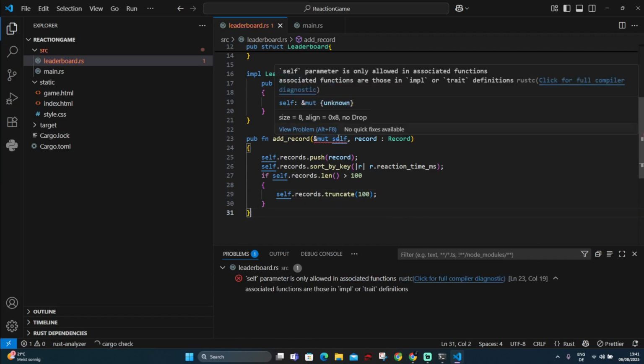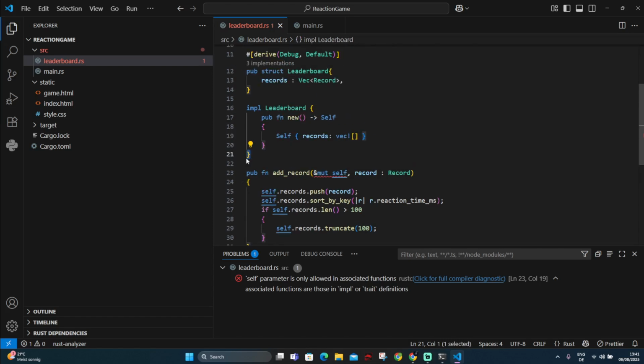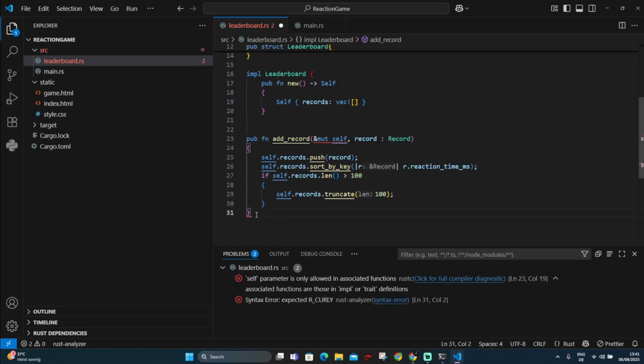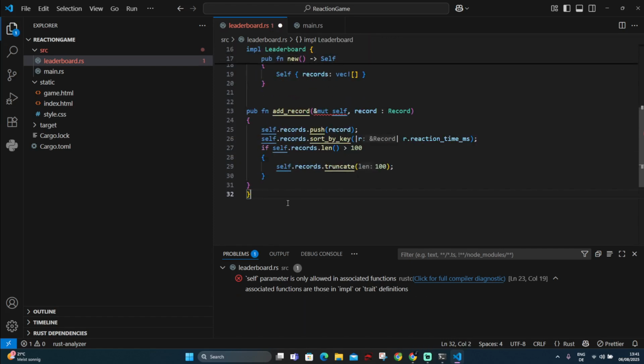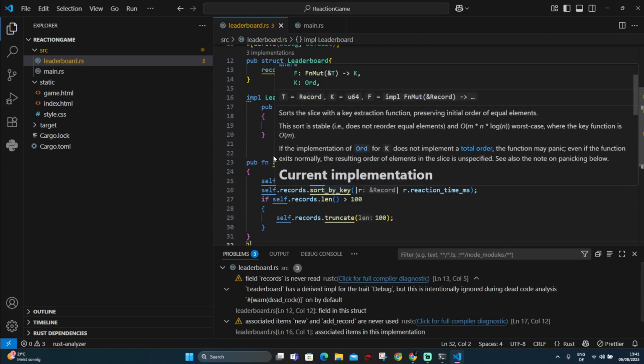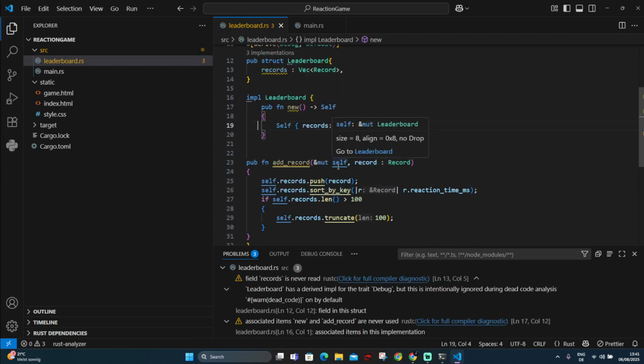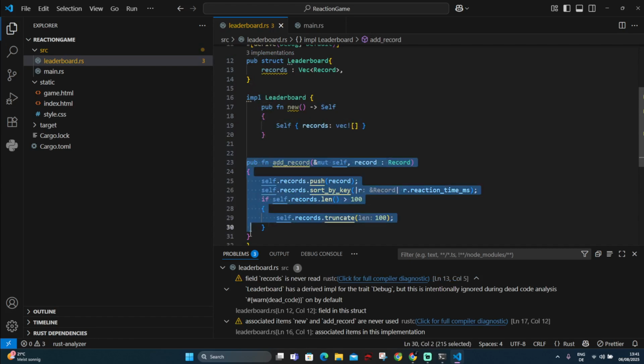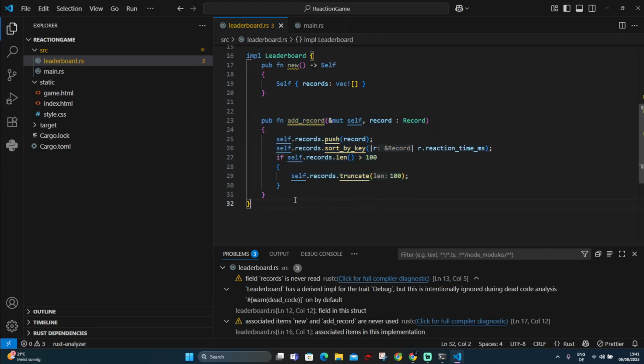And then we are done. So it says self parameters are only allowed in implementations. Okay, right. I have to move this to here, because these are all implementations of the leaderboard, and that's why you need a self parameter here. That's what was showing the error. Fine, this is working now.